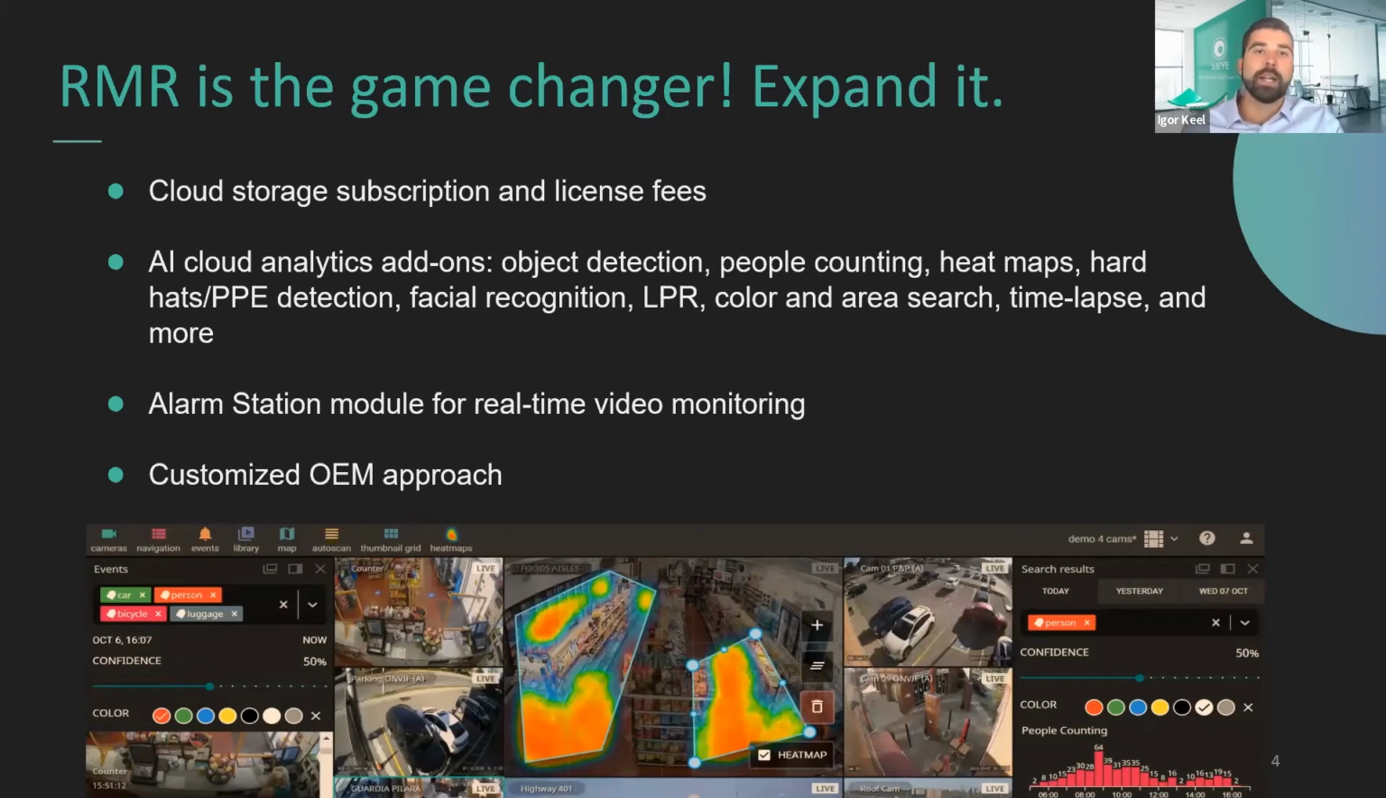Cloud add-ons. Once your clients have their video security hardware hosted in the cloud, 3DI offers you the opportunity to upsell them to valuable cloud-based add-ons. Layer over any IP camera, server-side object detection, classification, tracking, people counting, heat maps, hard hat detection, facial recognition, LPR, color, and area search to generate additional RMR for your business.